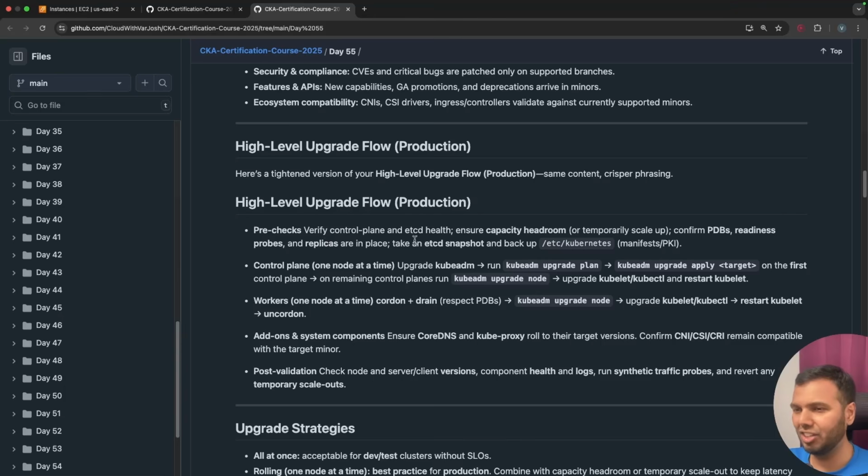Verify control plane and etcd health, and ensure capacity headroom. For example, if you have 3 worker nodes and all 3 are already at 80% utilization, then you will need extra headroom capacity so that you can upgrade your worker nodes. So ensure that your worker nodes are at a healthy utilization, and if taking one node out will disrupt your workloads, then always add a node before performing these upgrades. One node, two nodes, these things are subjective depending on what sort of load your cluster is withstanding.